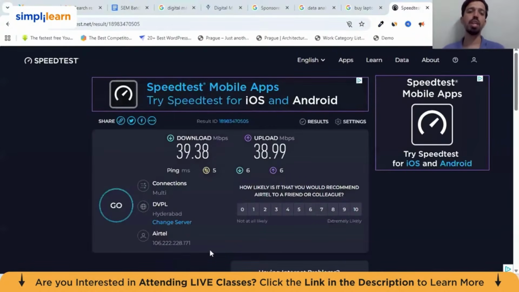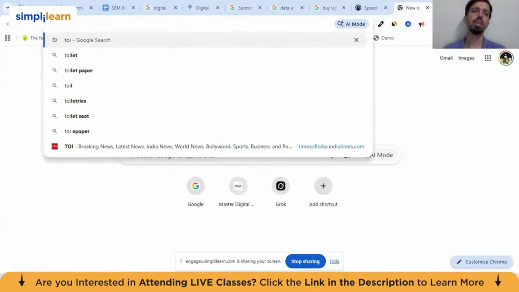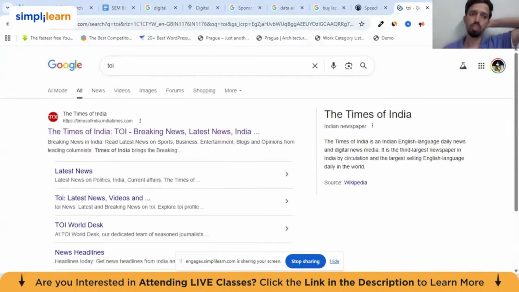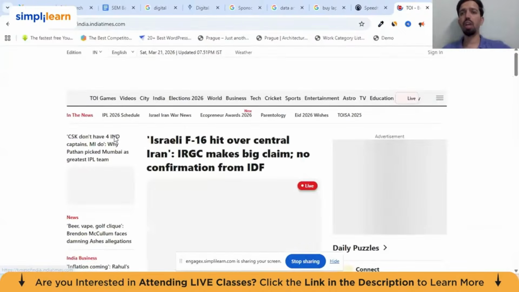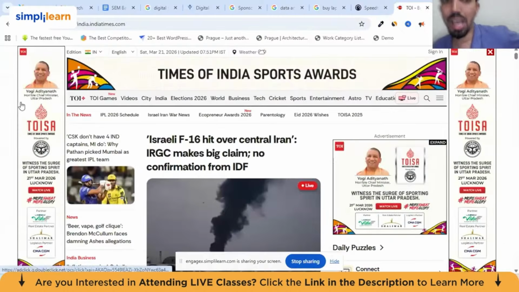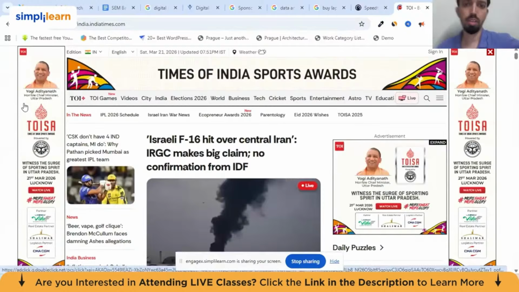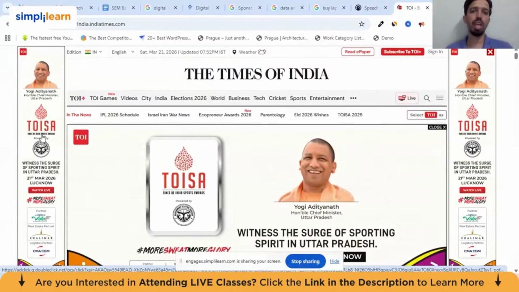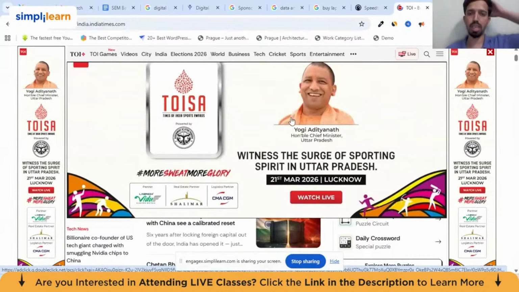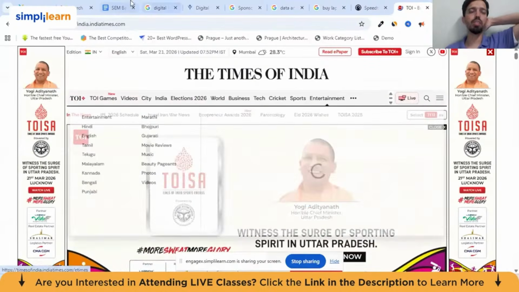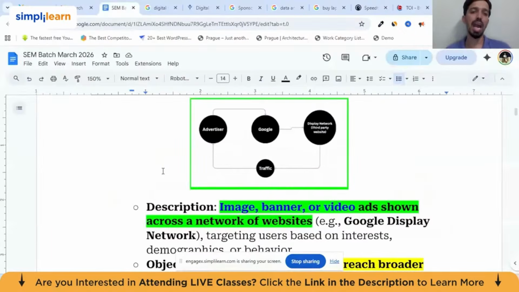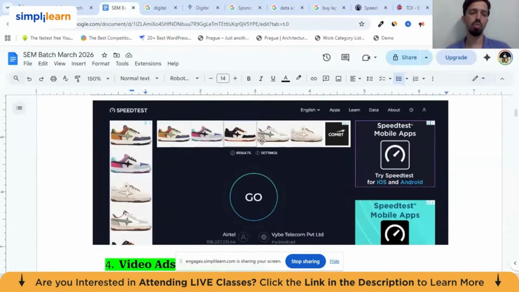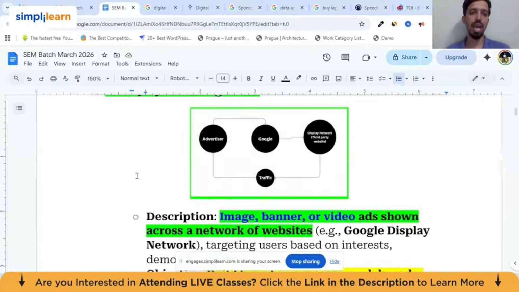Now there is the Times of India newspaper. Okay, so this is Times of India. Now the Times of India is always empty on the right and left hand side. Why? To advertise. Now they are advertising on the left hand side, the right hand side, and then here also up on the screen. These types of advertisements are called display ads. You can see here now, 1, 2, 3, 4, four different types of advertisements. These are called display ads.